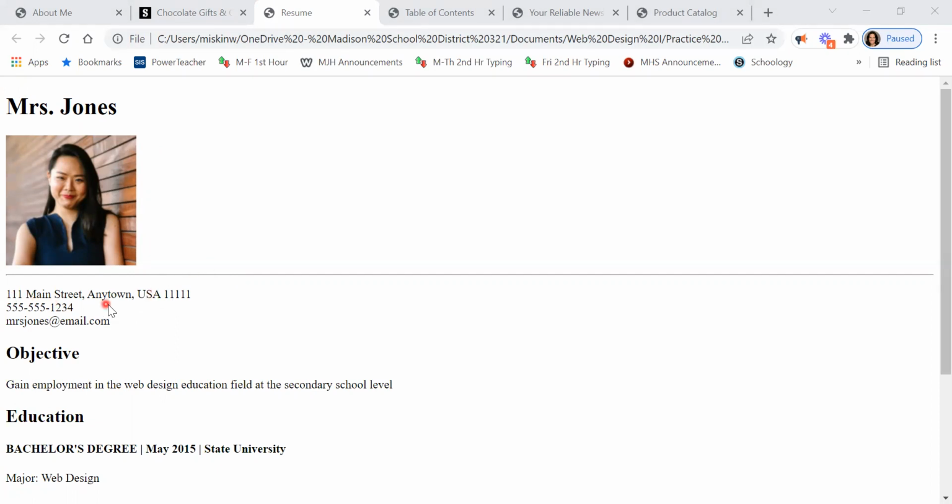Then this right here, if you notice, these are not separate paragraphs. This is one paragraph that has been separated on a single line. So that's going to use the BR tag. Okay, so write your address, and then after that portion in the paragraph, put a BR, write your phone number, put a BR, write your email address. So this is just one paragraph right here.